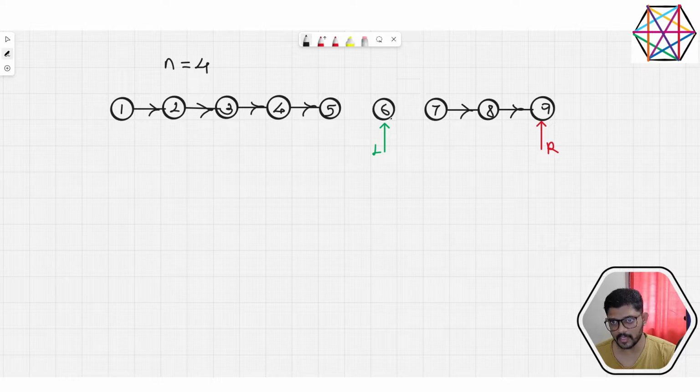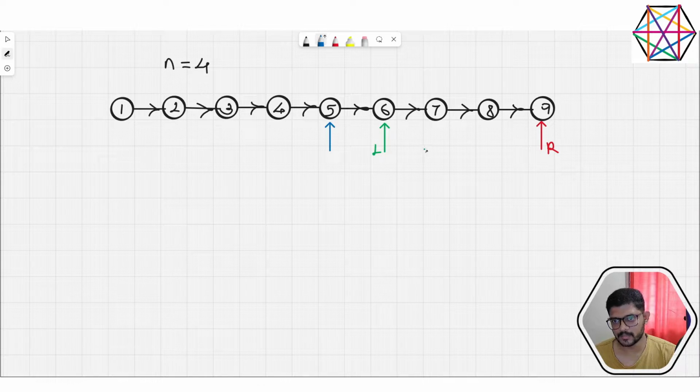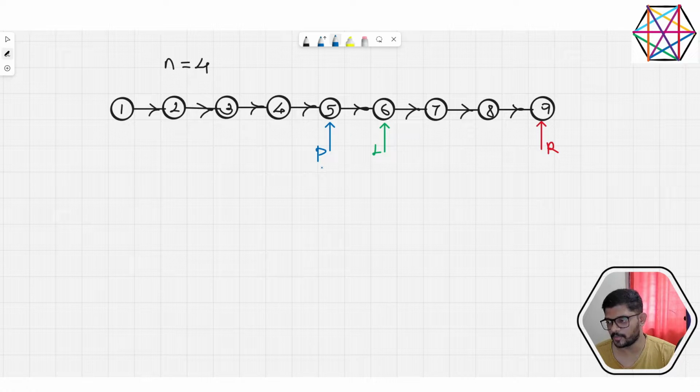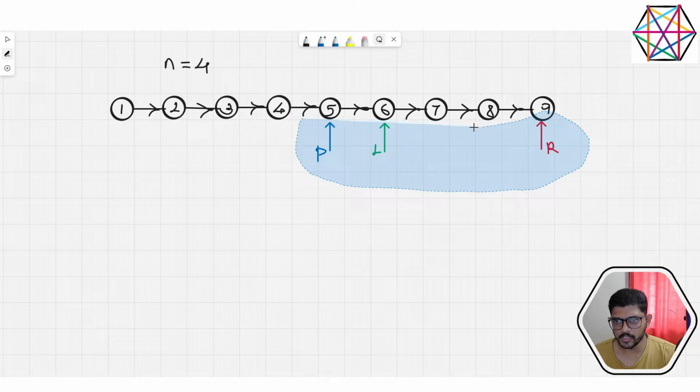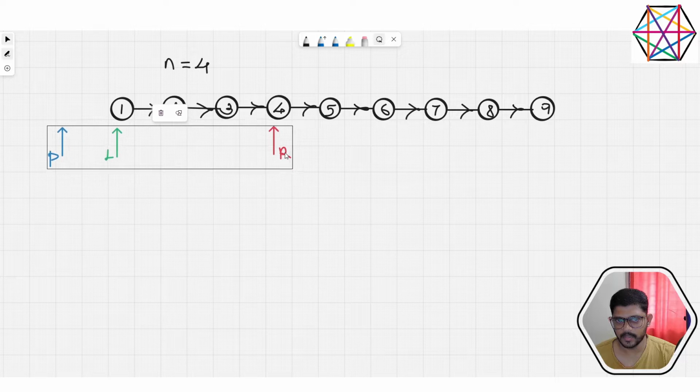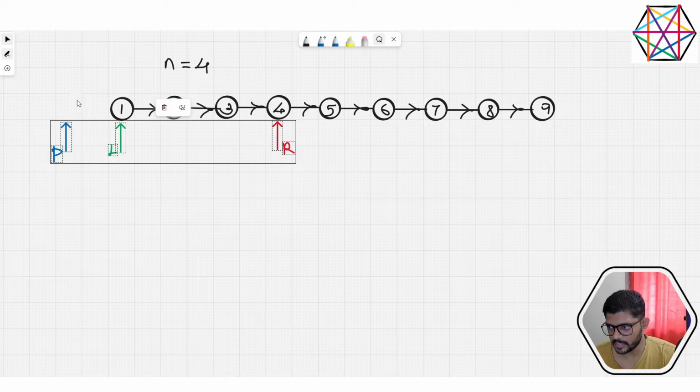Now that we have located the nth node, which is this one in this particular example, how should we unlink these two links, remove this node, and establish a new link? We will always need a pointer just before the left pointer. Let's call that the previous pointer, the blue one. Naturally, the previous pointer will be pointing at no node initially, so we have to initialize it as None.